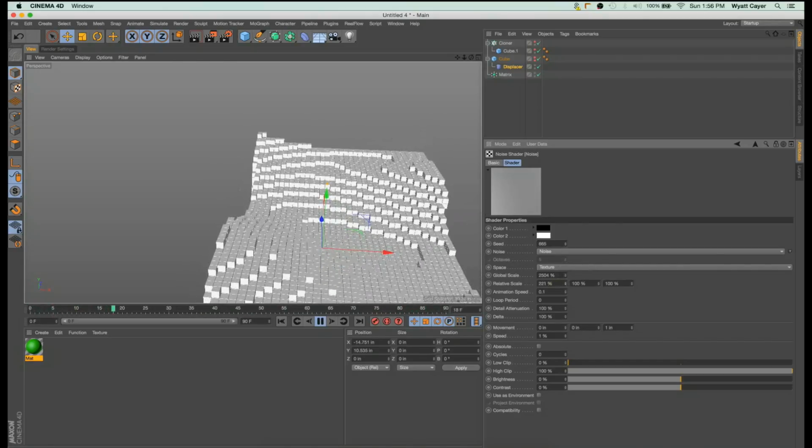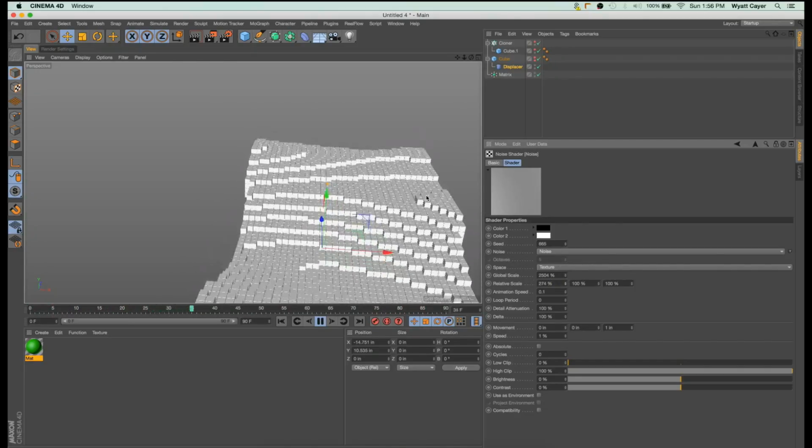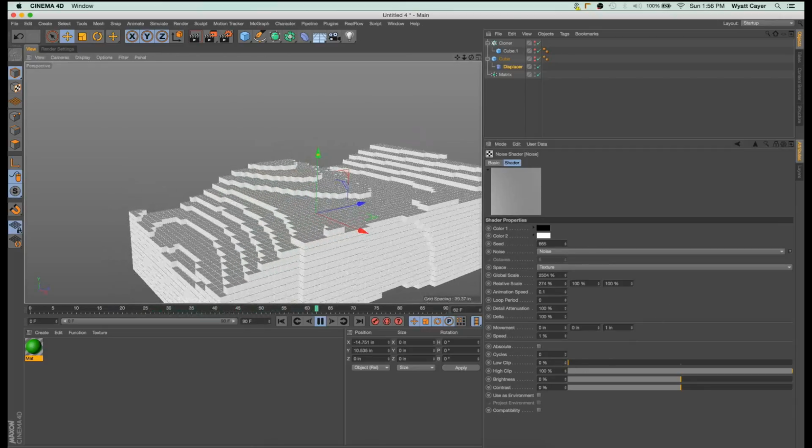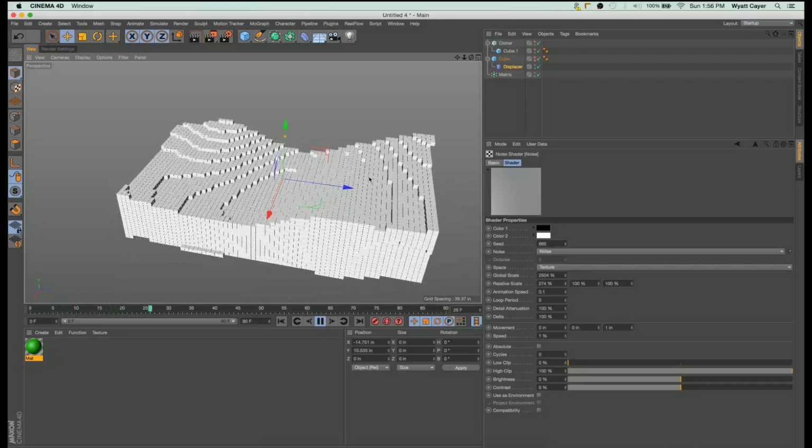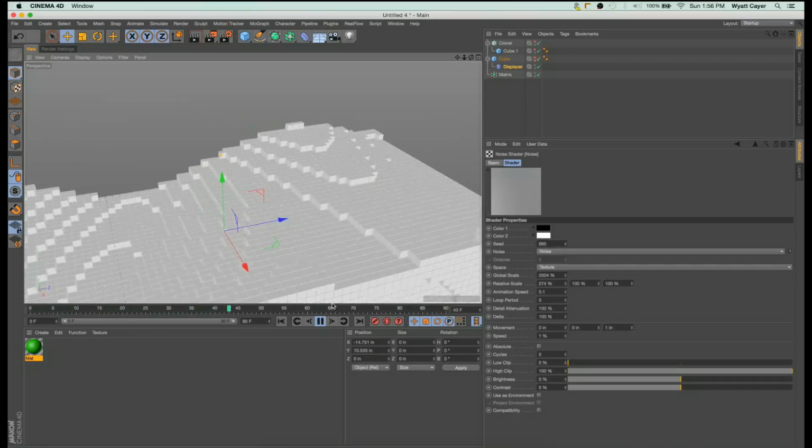Let's turn that up even just a little bit more, maybe around 300. And there we're getting some really nice unified wave looks. And I'm pretty pleased with that. It looks like a Minecraft earthquake.